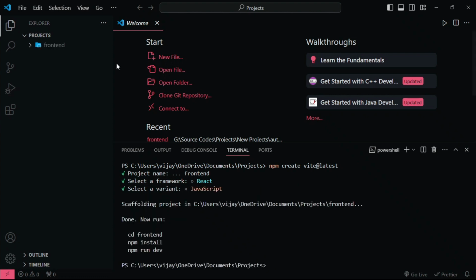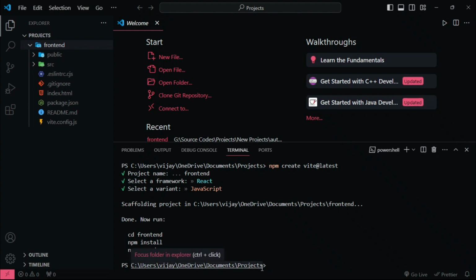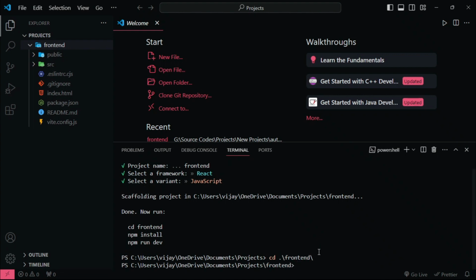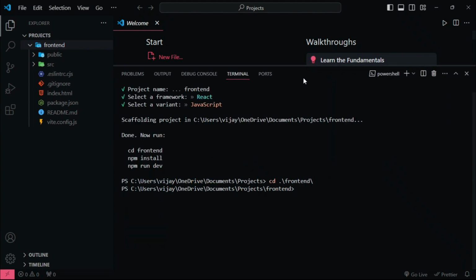So yes, our app is installed. You can see frontend and we have this folder structure. To run this app, first of all we have to change directory into our app. Without that we can't run our app, because our terminal is now present in this projects directory. We have to enter into our app directory, whatever name we have given it, like frontend. So we have to write cd frontend. You can press tab so that it can autocomplete. So yes, if we press enter, now you can see our terminal is currently inside our app, frontend.